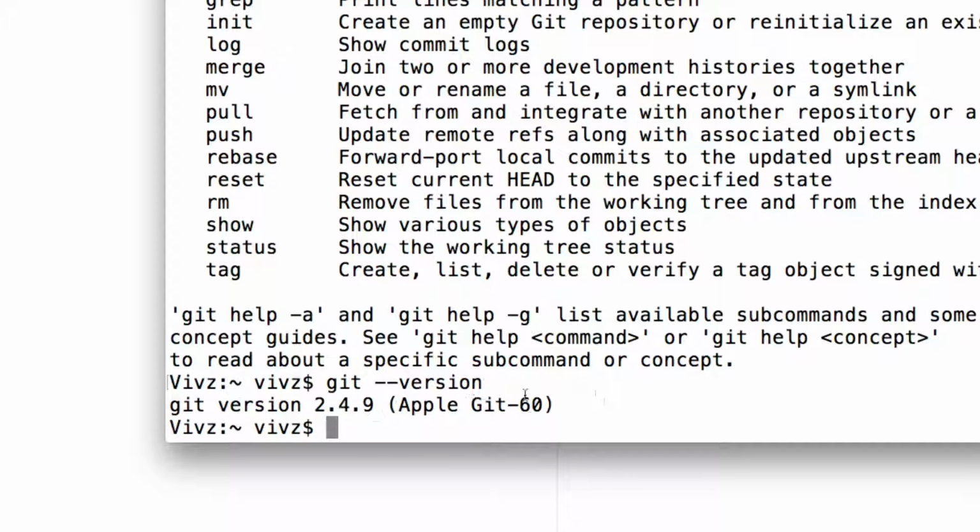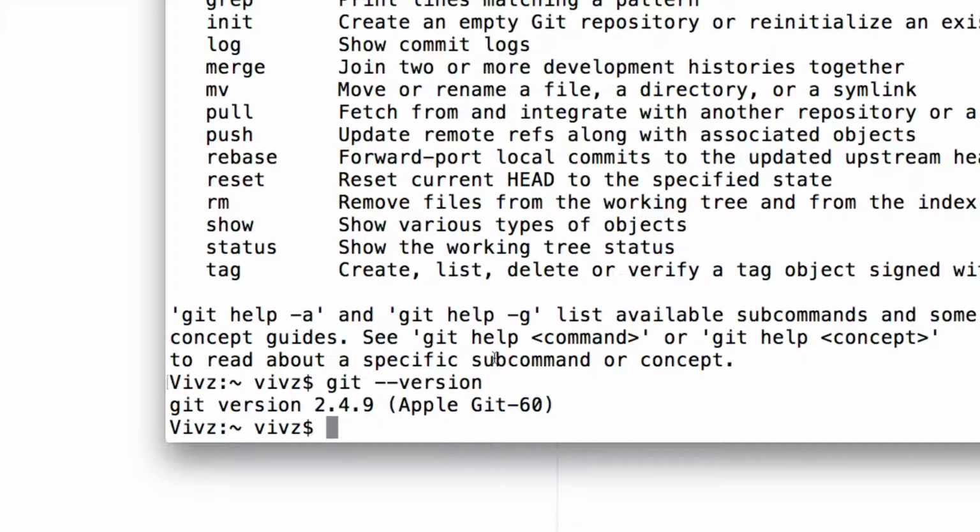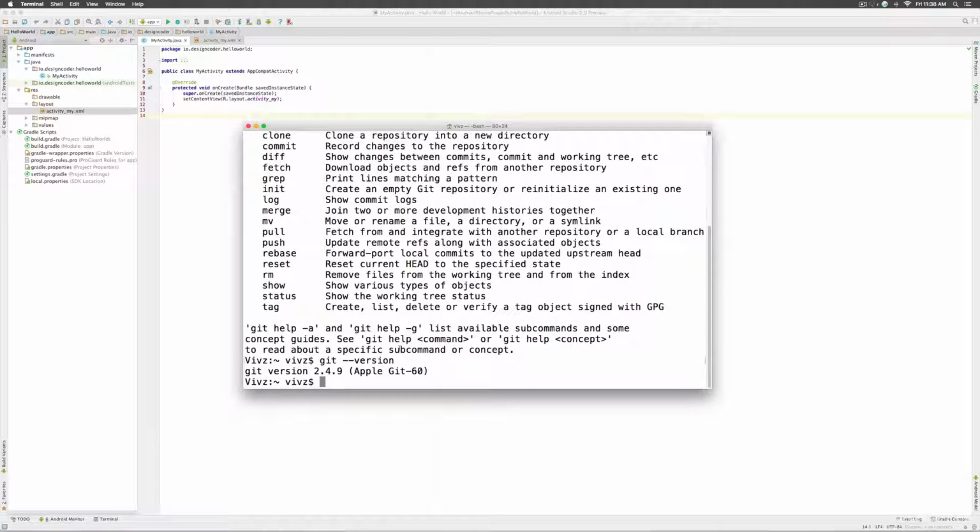Now my Git was installed along with Xcode command line tools at the beginning before I installed Android Studio. On your system, if there is no Git, you would get a message that says git is not recognized as an internal or external command, or a message similar. So let me show you how to install Git first, and then we can get started with how to use it to share our project on GitHub.